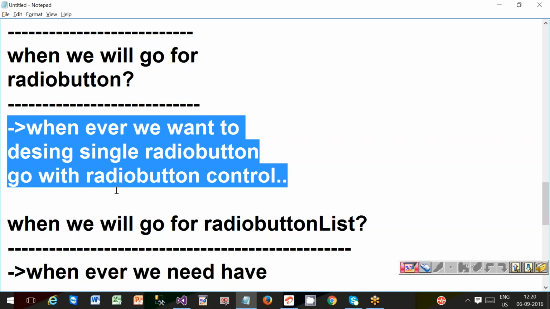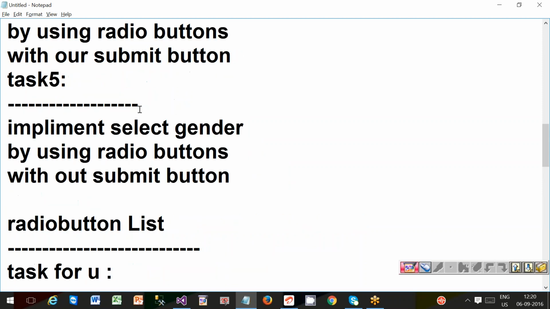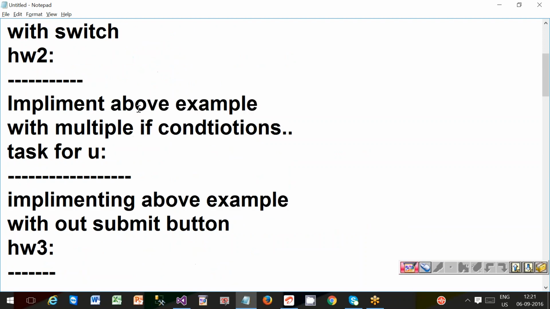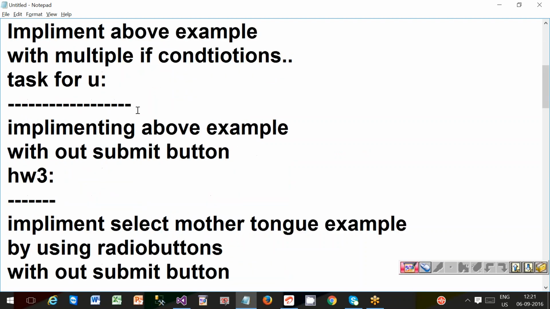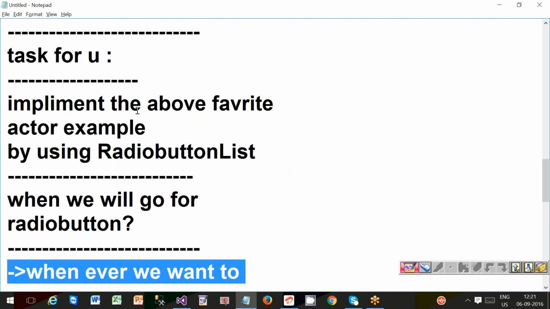You do one thing, by tomorrow, all of you: tell me at least two requirements where we will use a single radio button. If you try, you'll find them. Can you try? Yes, sir. Above, how many tasks have I given here? Homework 1, 2, 3, 4, 5.